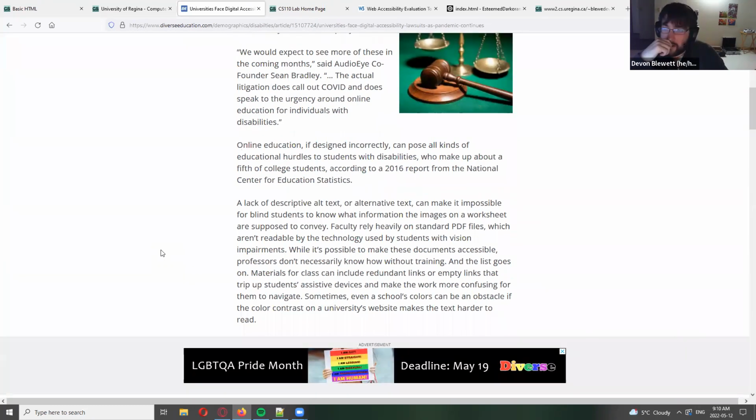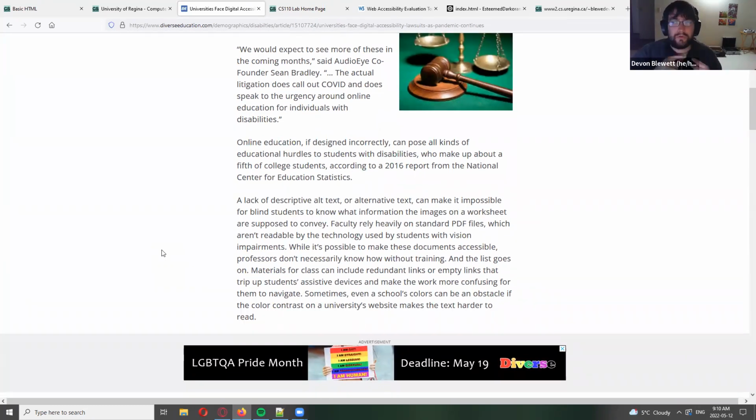And some of the main concerns that these students were bringing up was a lack of descriptive alt text on images. Alt text is what screen readers use to describe an image to somebody with vision problems if they can't interpret the picture themselves. A lot of PDFs are used. PDFs are great as a document, not so great for some screen readers. A lot of navigation and empty links on our pages make it both hard for people to use in general, but also the more ways that a student can have their device make a mistake because of the design of the page, the harder it is for the students to use assistive devices.